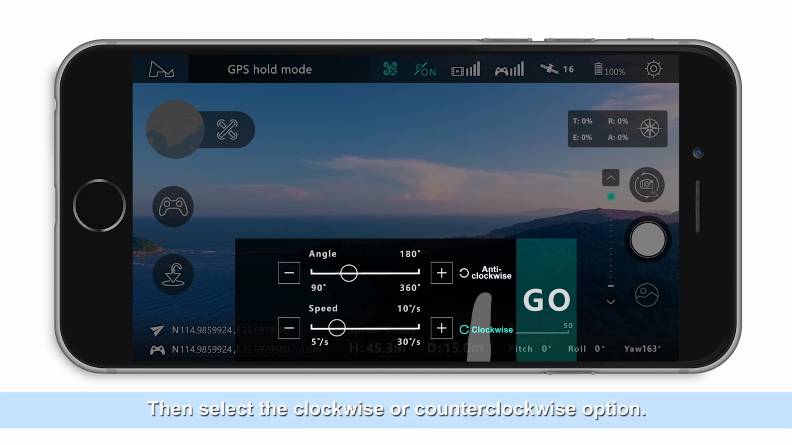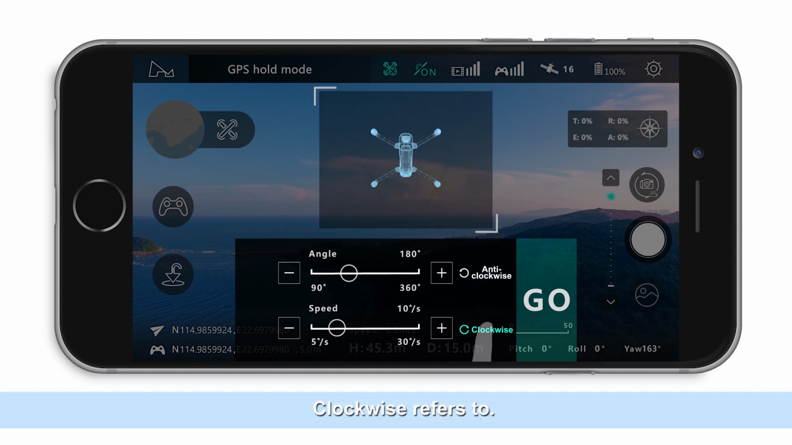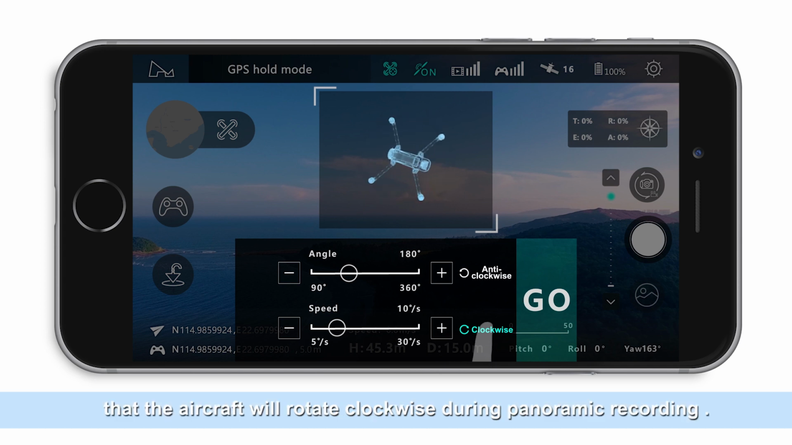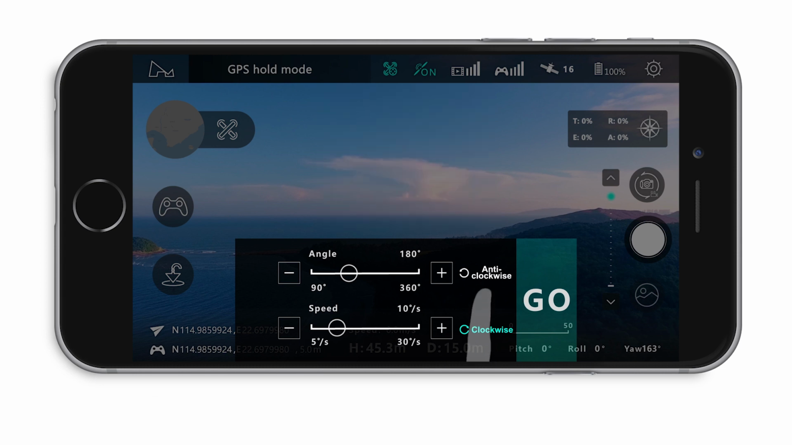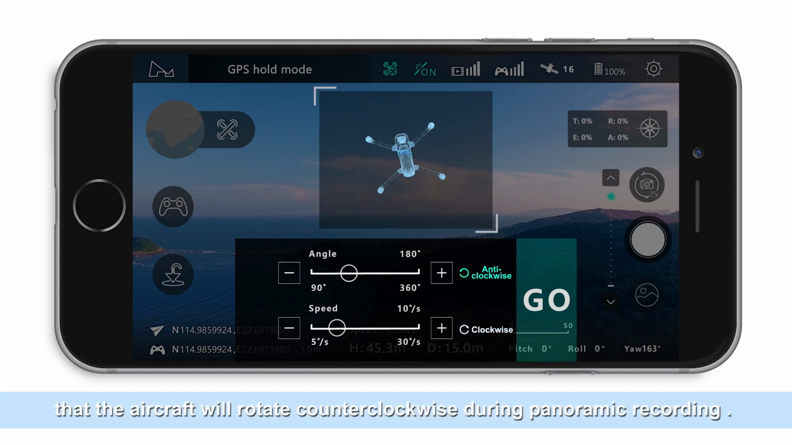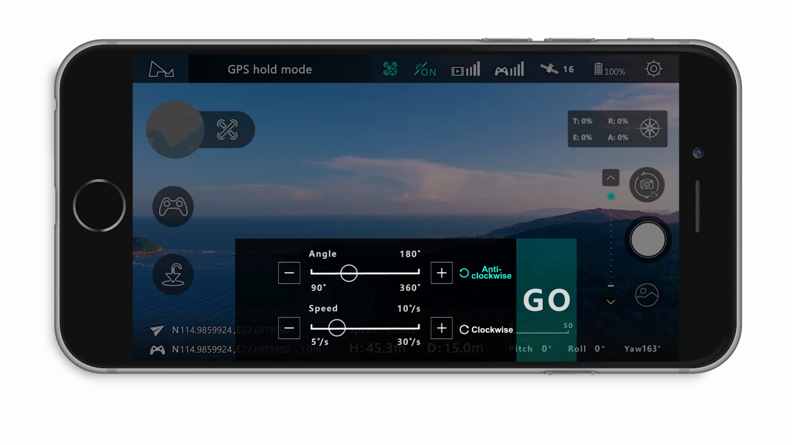Then select the clockwise or counterclockwise option. Clockwise refers to the aircraft will rotate clockwise during the panoramic recording. Counterclockwise refers to that the aircraft will rotate counterclockwise during panoramic recording.